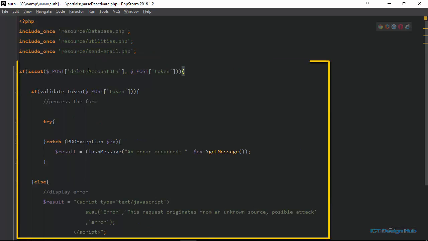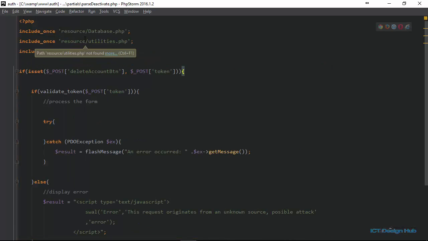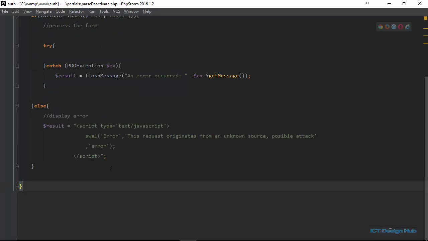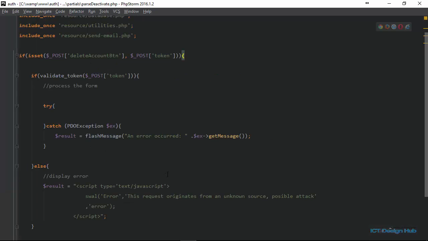All right, in our first if statement, we are checking if the delete button is clicked on, and then we're also checking if there's a token sent along. If there's a token sent along, we're going to ensure that it's a valid token. If it's not a valid token, we just do what we've been doing previously. We display this error message.